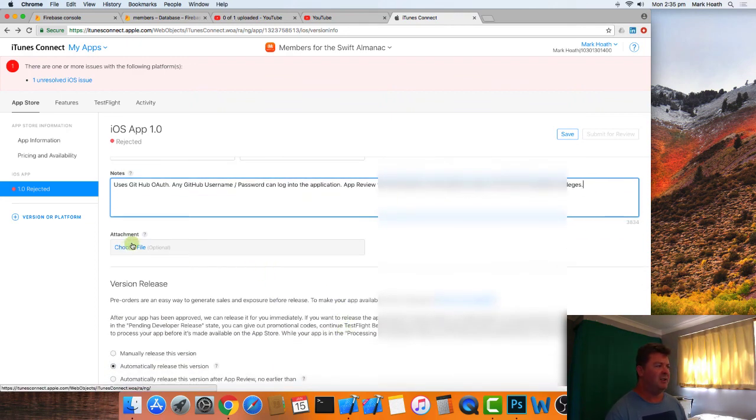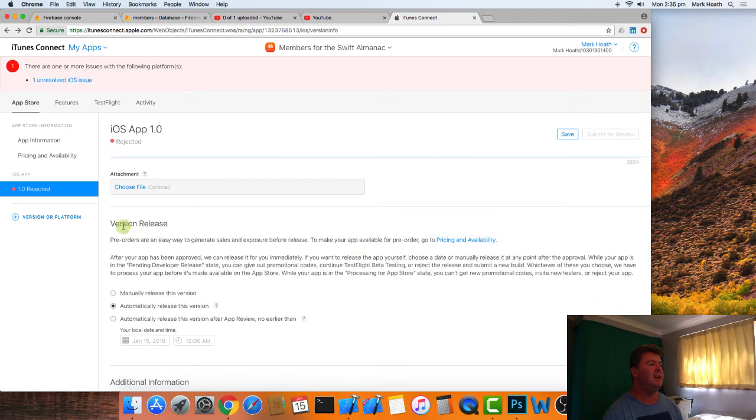We don't need to send an attachment, but sometimes if you can show some screen dumps for any complex processes, that's useful. And then for version release, you say automatically release this version, or manually release the version if you just want to know that it's ready to be released, and then you can manually come in and go, hey, at 9 o'clock or at midnight or whatever time frame you actually want to announce that your app is available.